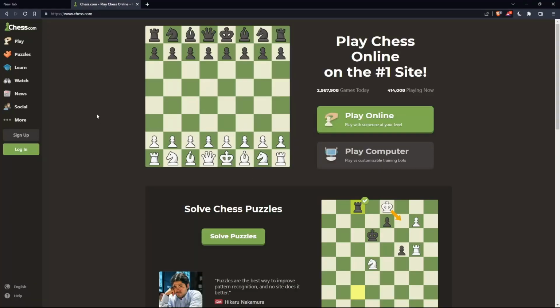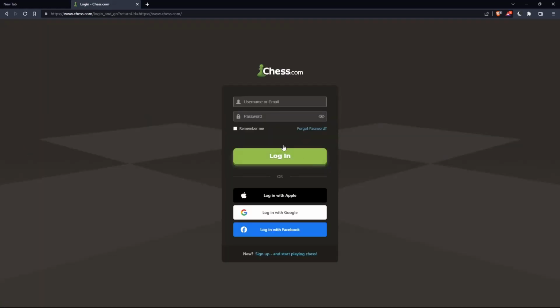Of course, if you have an account, you can simply go and click on this login option on this left panel, and here you can enter your username or email, password, and check this remember me if you don't want to log in anymore. You can even log in with your Apple account, Google account, or Facebook account if you don't want to go through all the boring steps of logging into your account.